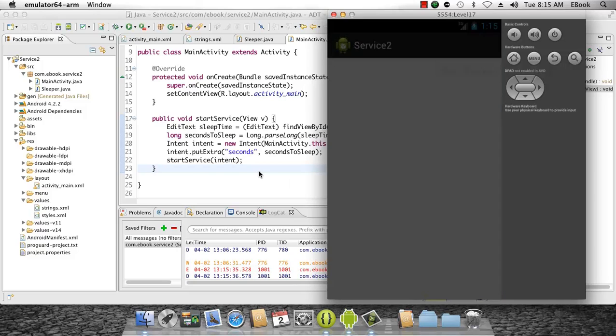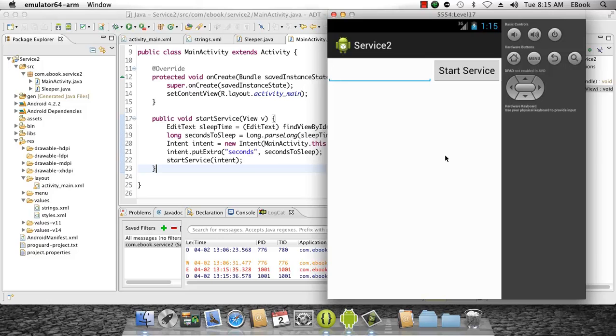So we're launching. We see logcat up, and here we go. So let's put in a number of seconds. Let's say 5, and we'll say start service. And there we go. We slept 5 seconds. Now, if we had slept 5 seconds on the main thread, that's kind of our threshold time. If we had slept the main thread for 5 seconds, we may have gotten an ANR, an application not responding error.